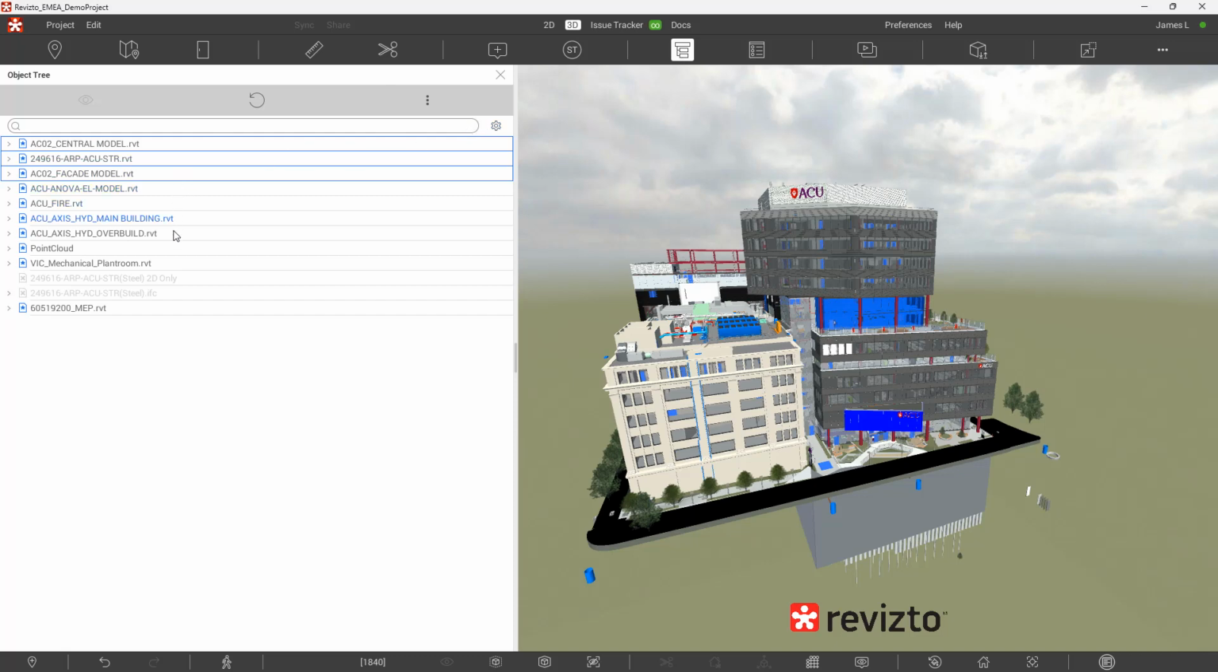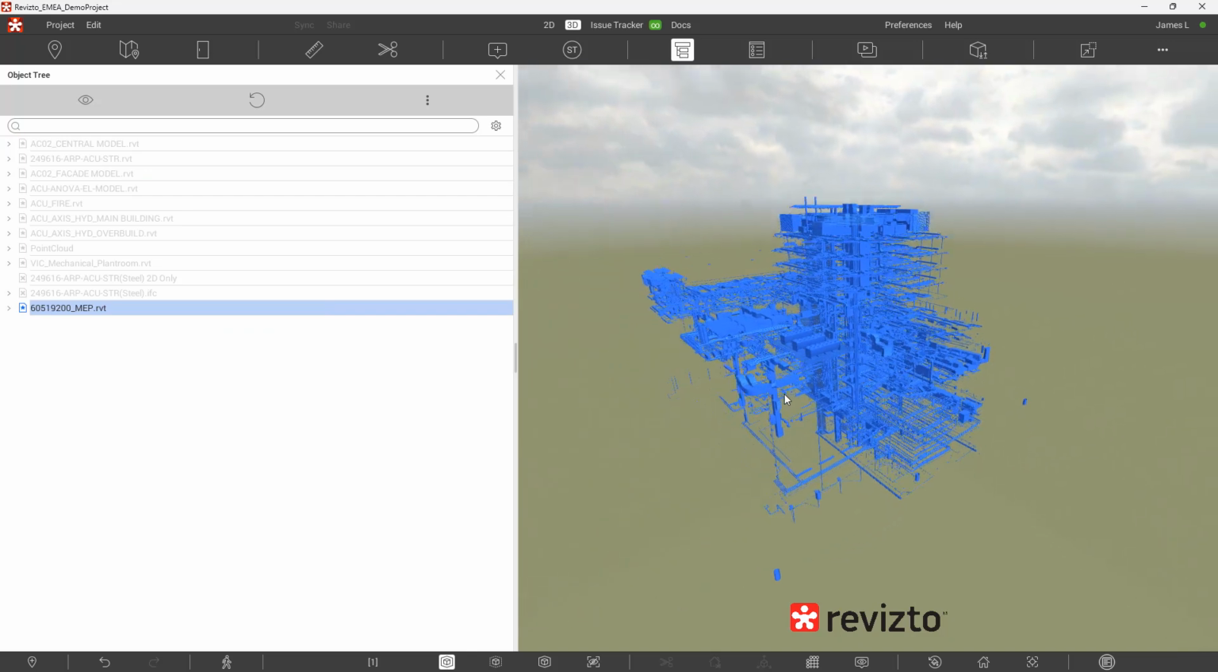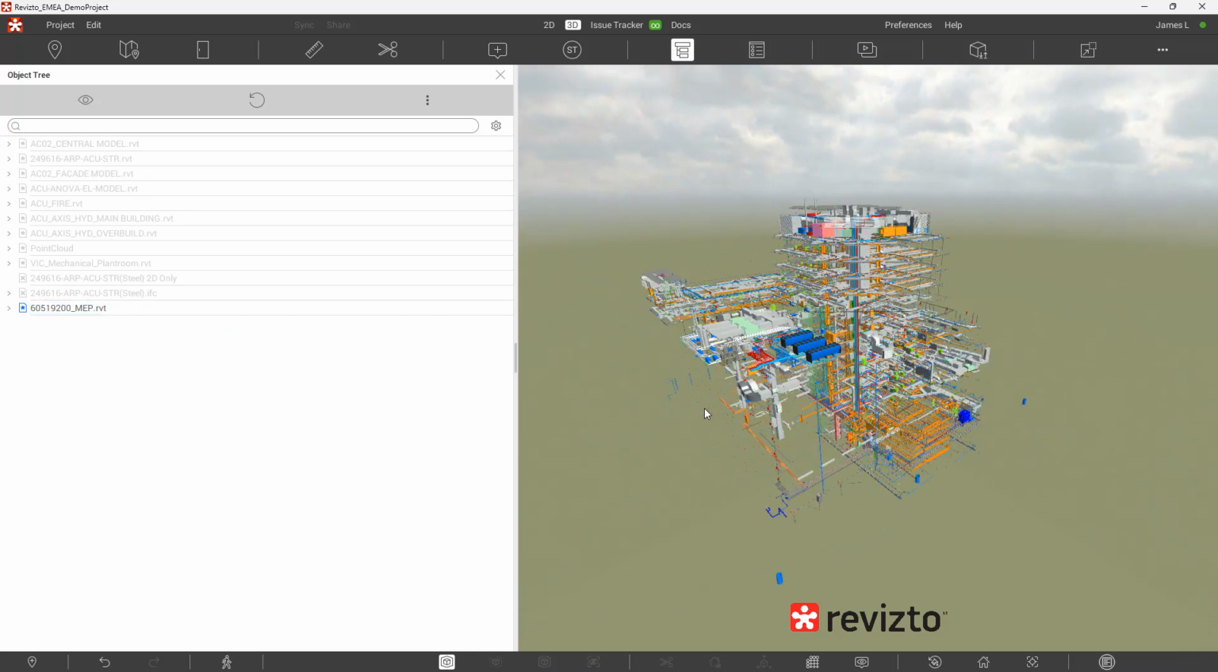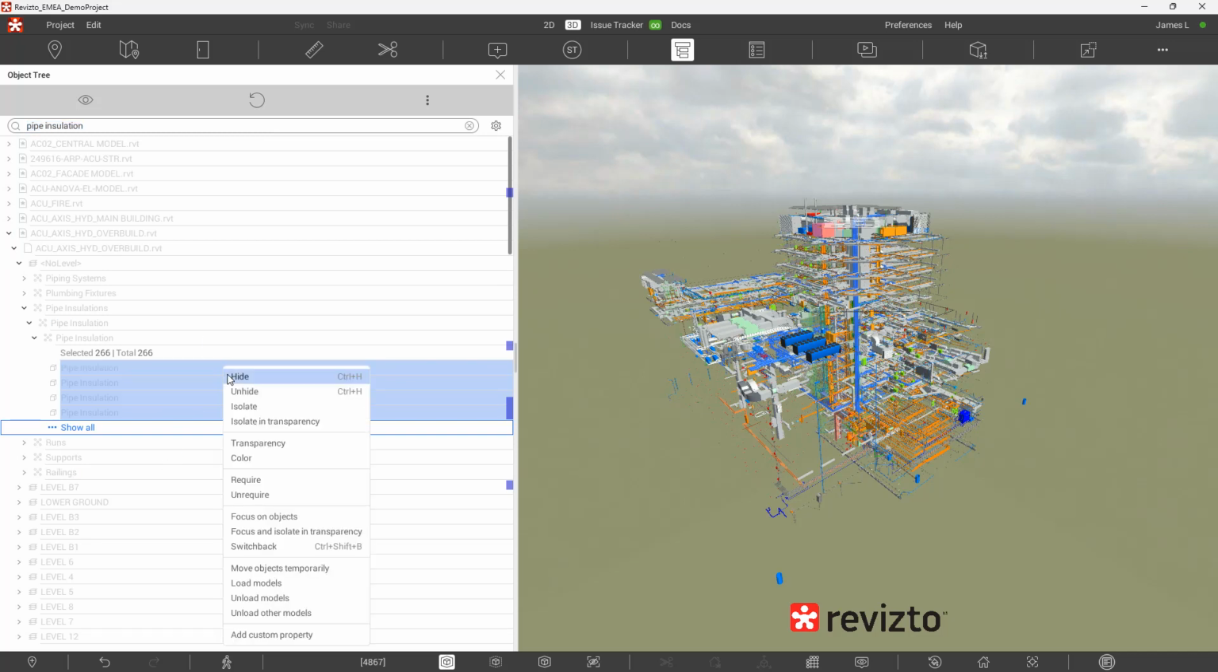I'm going to isolate the MEP model. Here we have our working MEP model. I'm going to search for pipe insulation and I'm going to hide that from the project.